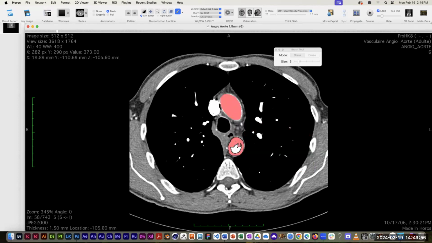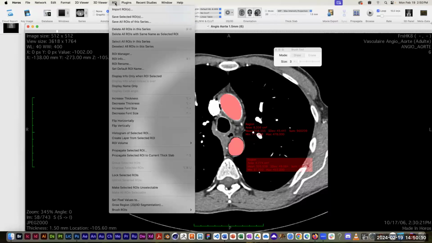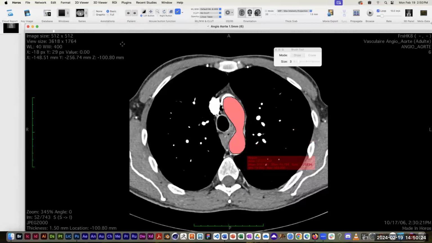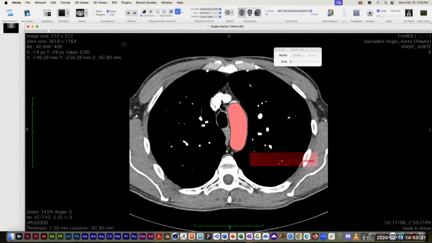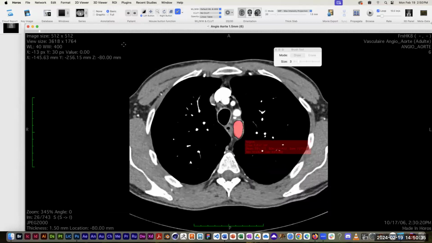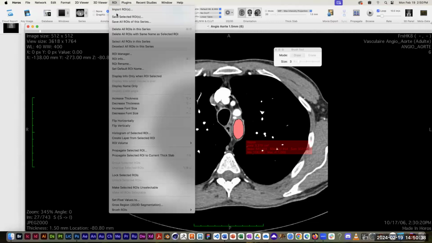All right, so we've definitely got a separate ascending and descending part of the aorta here. I can go back up. There's a whole ROI menu, and in this menu, I can do things like select all ROIs in this series. That will select all of them, even if there are multiple on a certain slice, like here. It's selected all of the ROIs in this whole data set. Since I've selected them all, I can save the selected ROIs, or there's a command to just save all ROIs of this series.